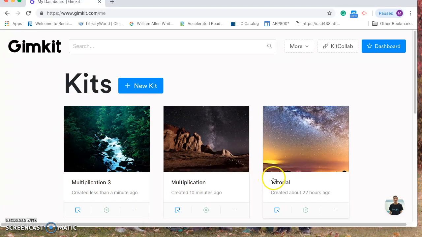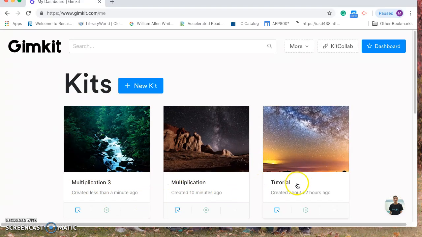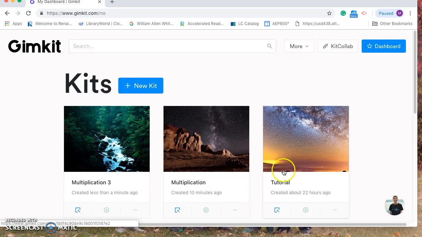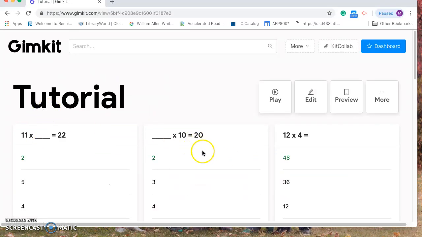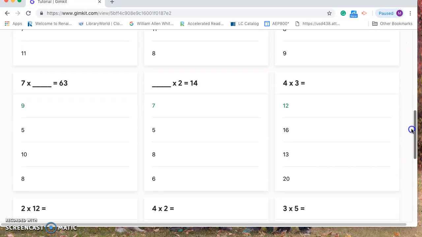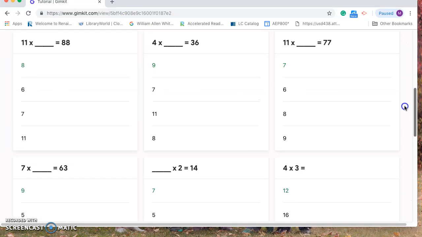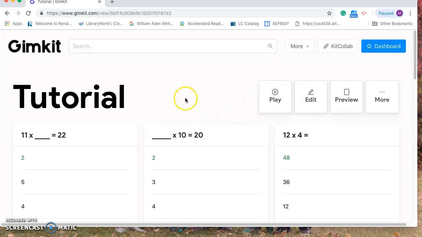And so now I want to show you a tutorial. I'm going to show you the tutorial I have here and just show you how GimKit works. I'm going to click on my tutorial and it's going to bring up a GimKit that I have already created. You can see that I have the questions here. Not a lot of questions with this one, but I do have some questions here.